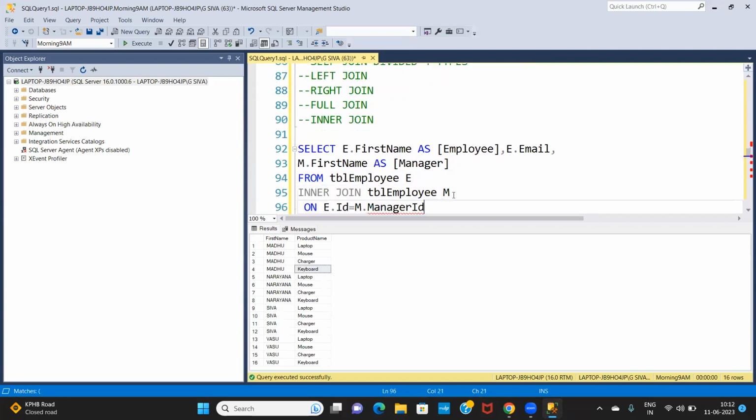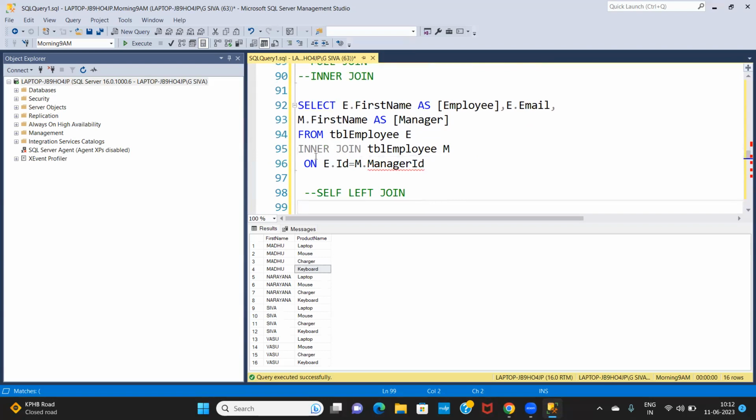Just replace inner with left if you want to write left. If you want a full join, the syntax remains the same. There is no change, so it is a fixed syntax. If you learn one syntax, you can use all 4 joins. Okay, these are the types of joins in SQL Server.